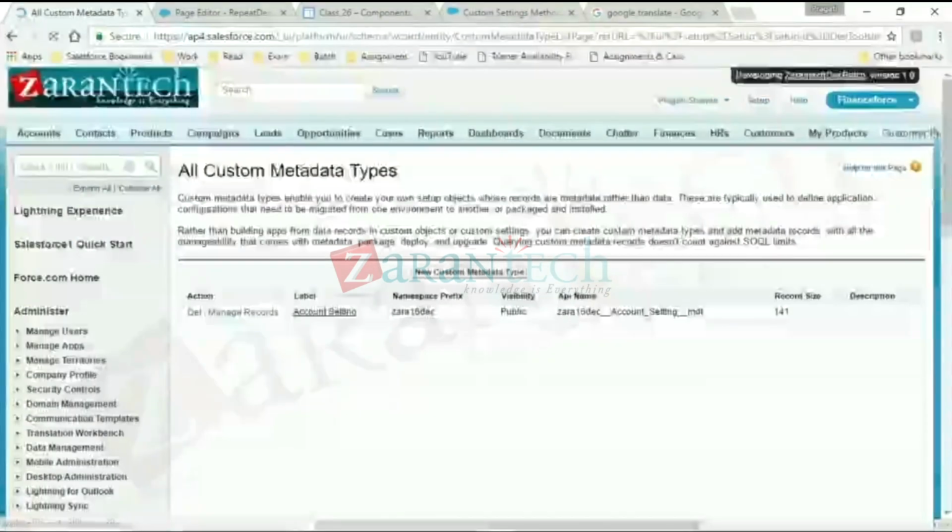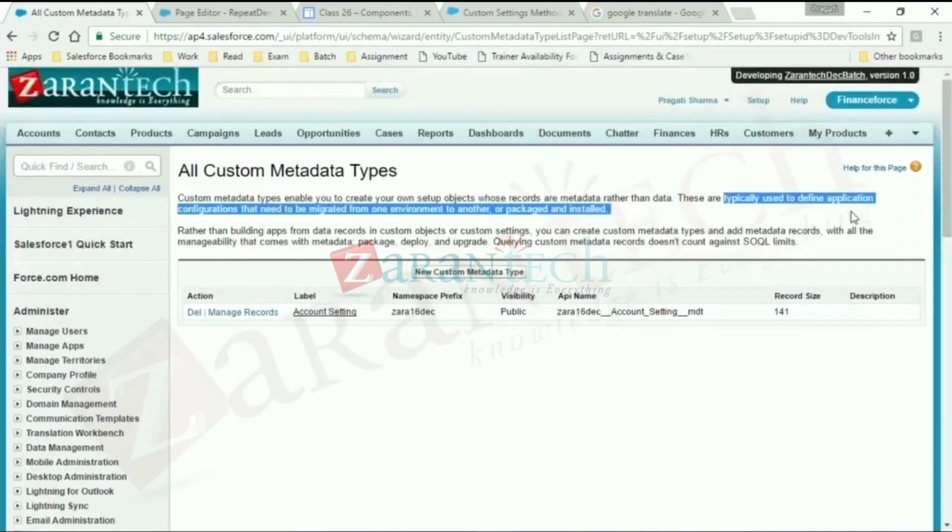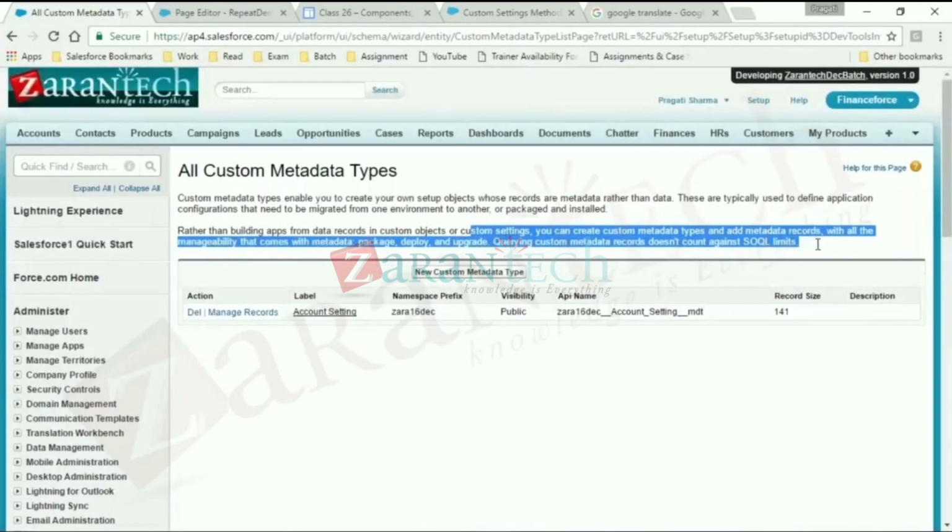If you read through this, it says the same thing. They enable you to create your own setup objects whose records are metadata rather than data. They are typically used to define application configurations that need to be migrated from one environment to another, or packaged or installed. Same thing, no difference at all. It's just that during deployment, this metadata will also be sent along with the values, while with custom settings you'll have to enter it manually. So rather than building apps from data records and custom objects or custom settings, you can create custom metadata types and metadata records with all the manageability that comes with metadata, that is package, deploy, and upgrade.